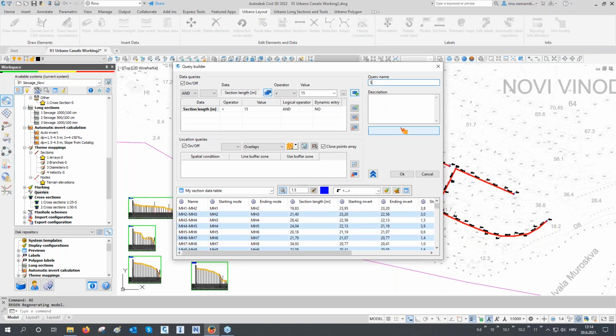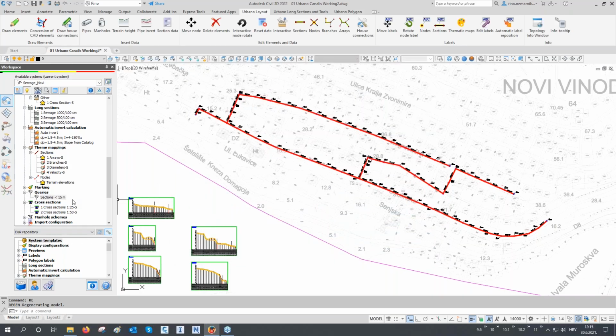Also, we can give it a name. I will say sections smaller than 15 meters. Here in the data table, we can preview it. So we see that for now, all the section lengths from our entire system are from 7 to 42. But when I run the query, now we see that we have here only sections that are smaller than 15 meters. Let's click OK, and let's see where else we can use these queries.